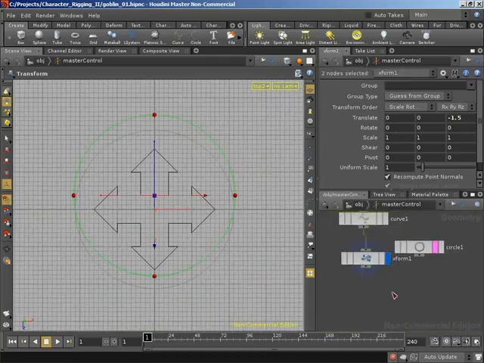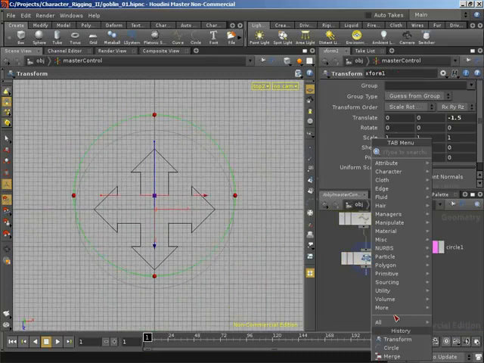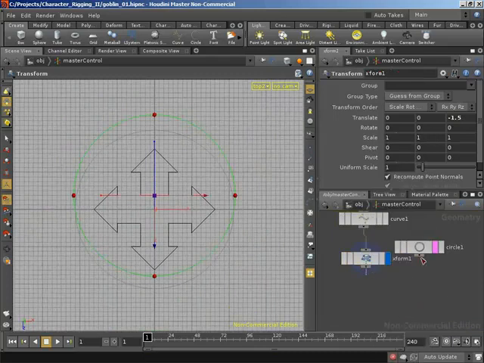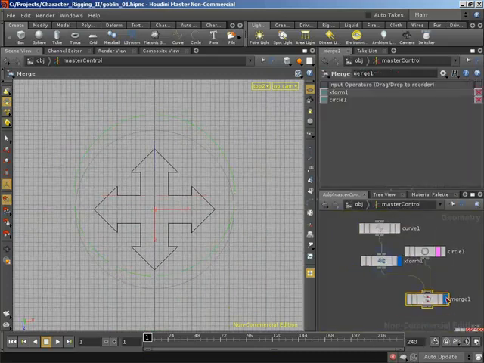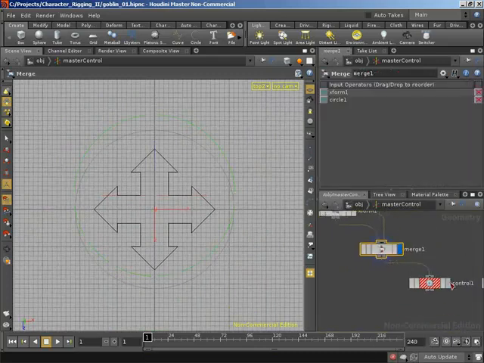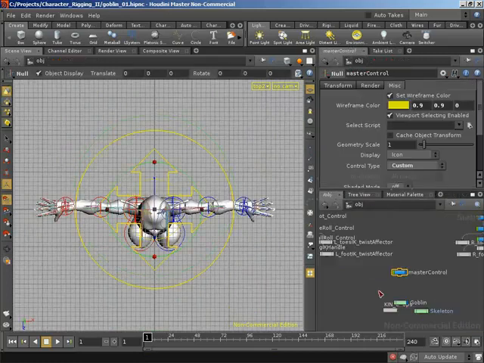So I'm going to take that curve in its transform. I'm going to merge that together with our circle. So let's create a merge SOP and wire our circle in. I can then take that, wire it into our control, and bring our visibility down to the control. So we now have our master control.